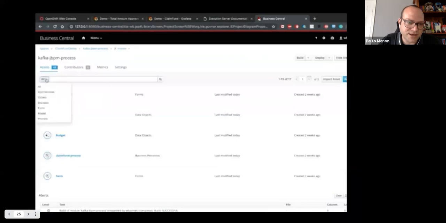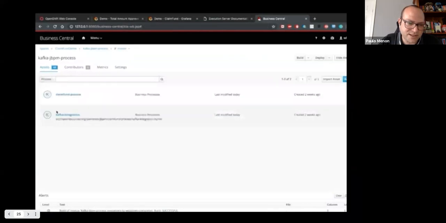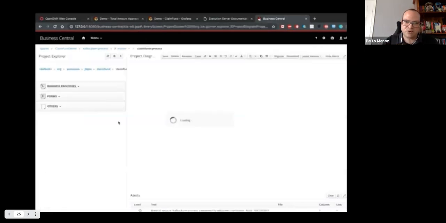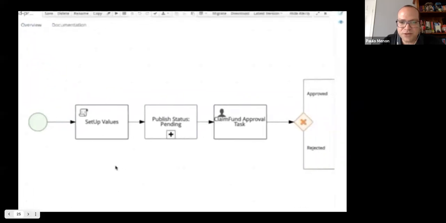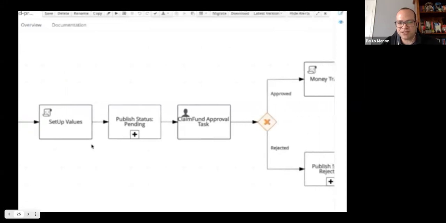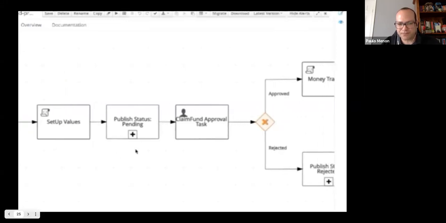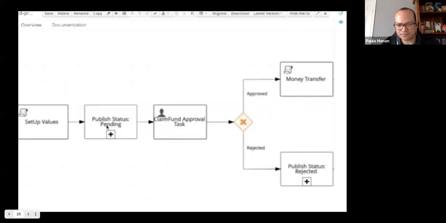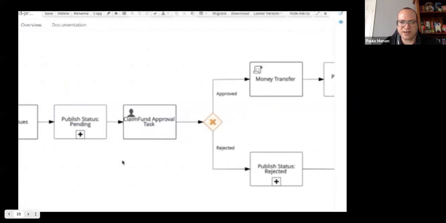Let's filter this list and check the process. We have the claim process here, which is the main parent process. Here you see it starts, gets some values, and then publishes the status to Kafka as pending. Here it calls this subprocess, where it has the integration.